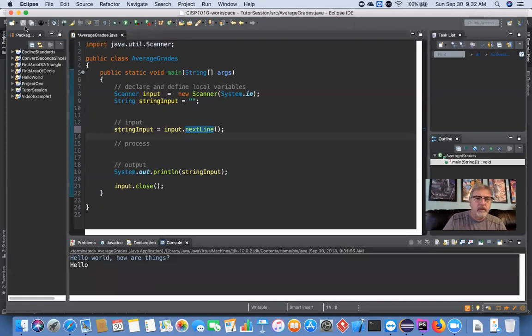So if I run this test again, hello world, how are things? You'll see it captured the entire sentence. Okay, so that's what I want to do. Then I want to use just a for loop to echo it back instead of this print. I just want to see how to parse this string one character at a time.